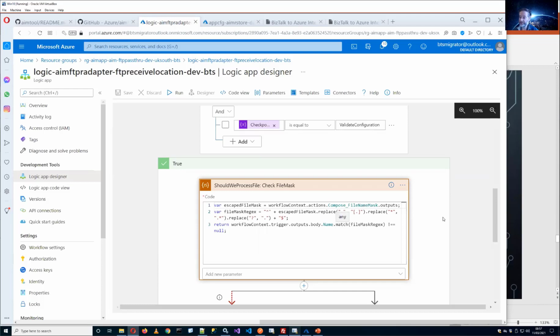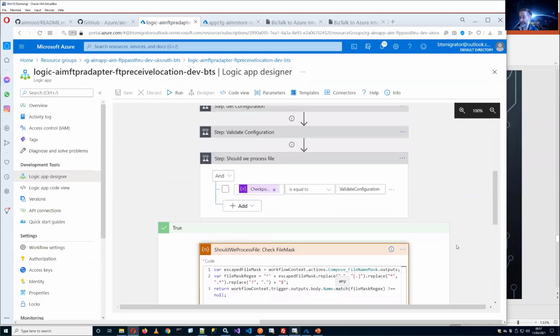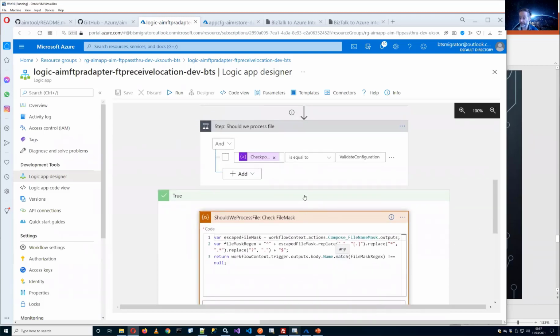So this is different than, say, BizTalk, where that's done for you in the adapter, so you wouldn't ever see the code. But in this case here, because it's not supported in the connector, it's got to be implemented in an actual logic app.